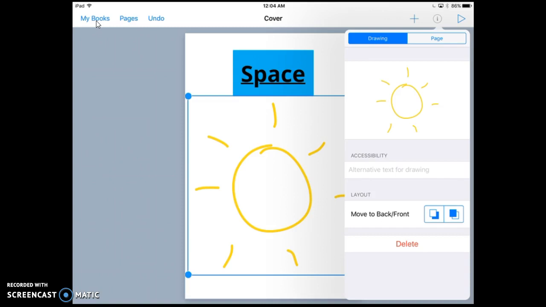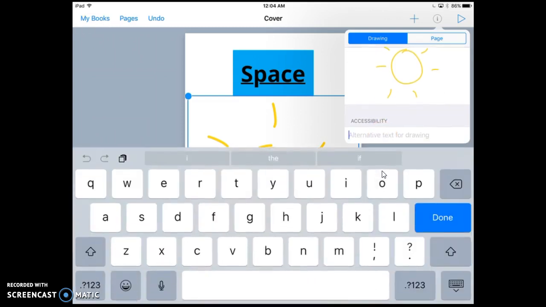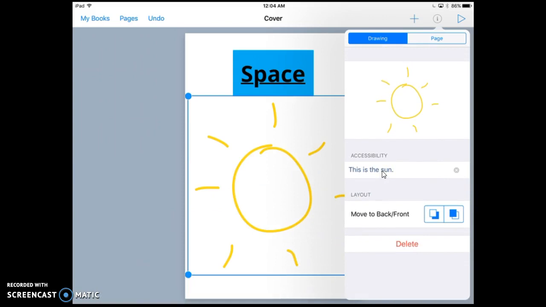So something that's a really nice feature they have is this accessibility feature. So I could actually add in text that says this is the sun. And this is useful because there is a feature that Book Creator has that allows you to have the book read to you, and it can detect any of the text you have on the page, but when it comes across an image, it can actually read out. Now that I've added this accessibility text, it'll read out that there's an image of the sun there.